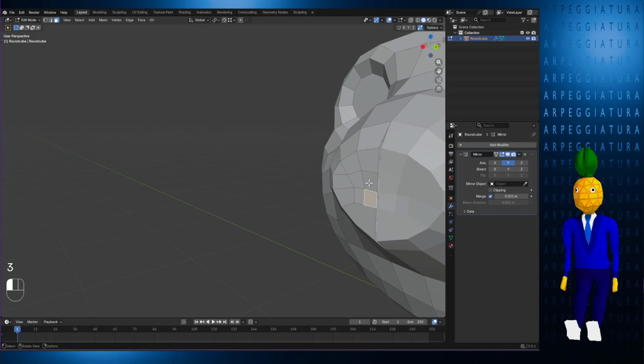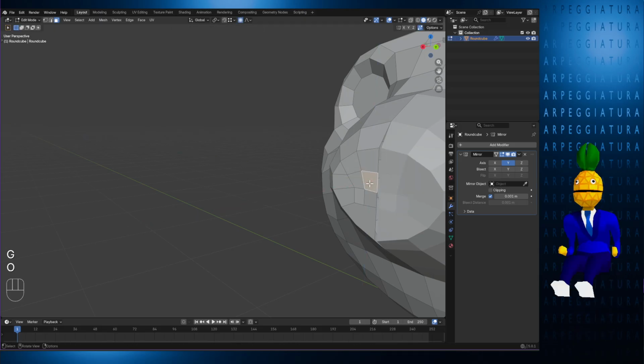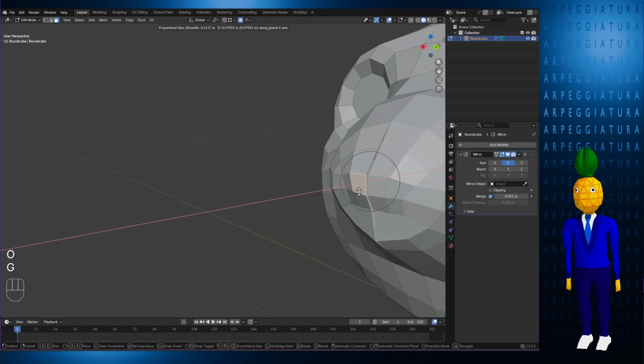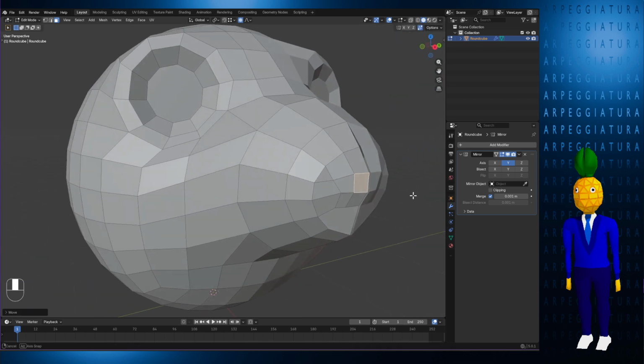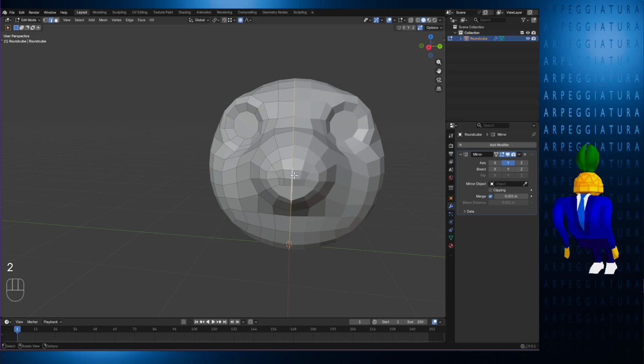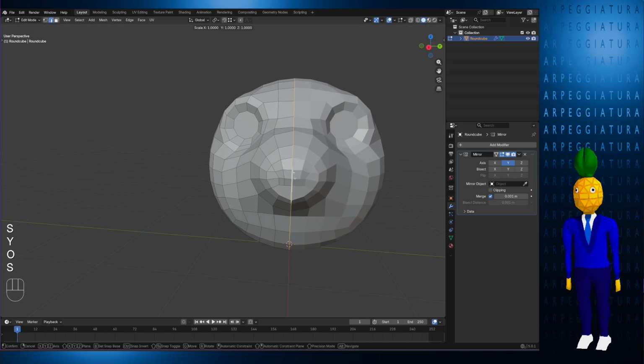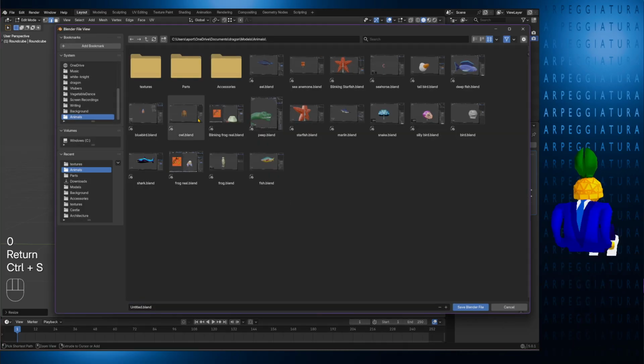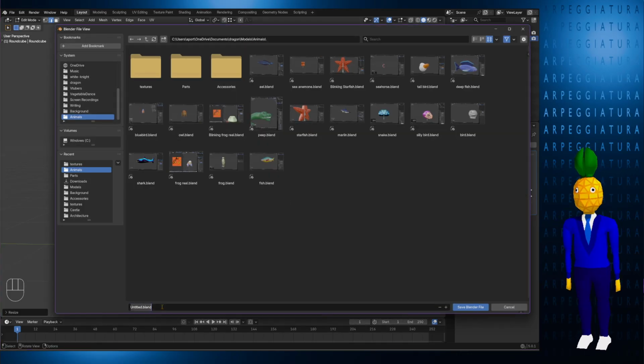It's looking fine. It's actually better than I was expecting. And we'll name this Otter.